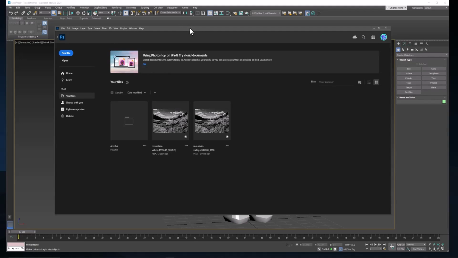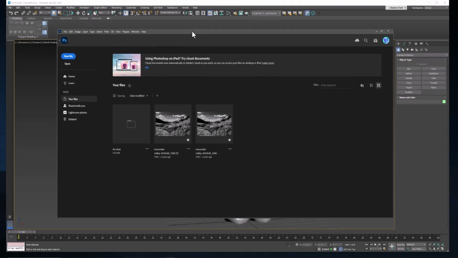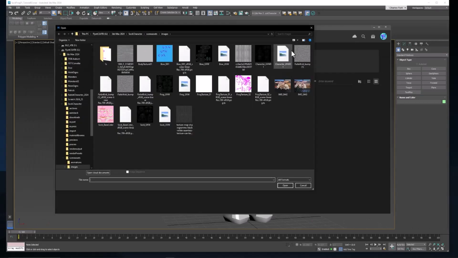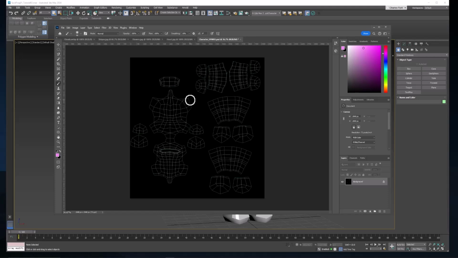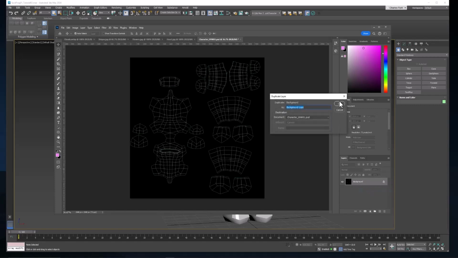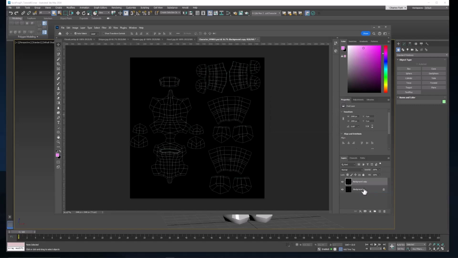When you open Photoshop, you'll see it look like this, and you should click Open and find the UVW template that you created. Here's mine. And click Open. And when it opens, it will look like this. So to prepare for texturing, let's start by setting up our environment here for working on textures. Let's right-click on the background layer here, and we're going to duplicate this layer. And we're going to do that twice.